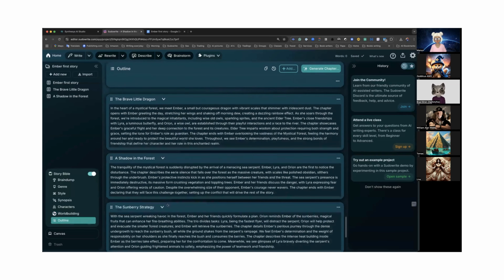We go in our outline. Tranquility of the mystical forest, she's doing her things, she's talking with her friend, and we go and do the update. Now it has to read what happened in chapter 1. It also has the world building to look at to make even more sense.